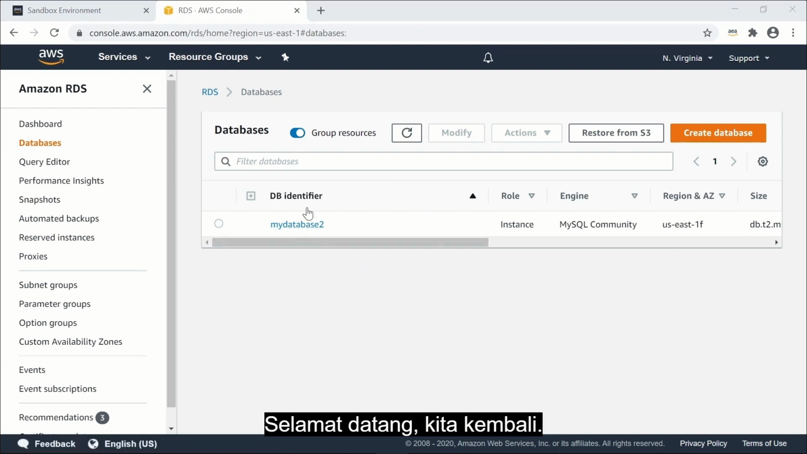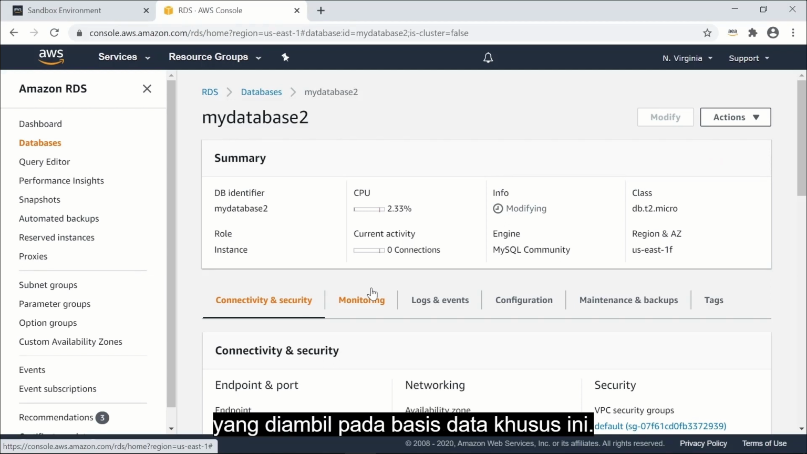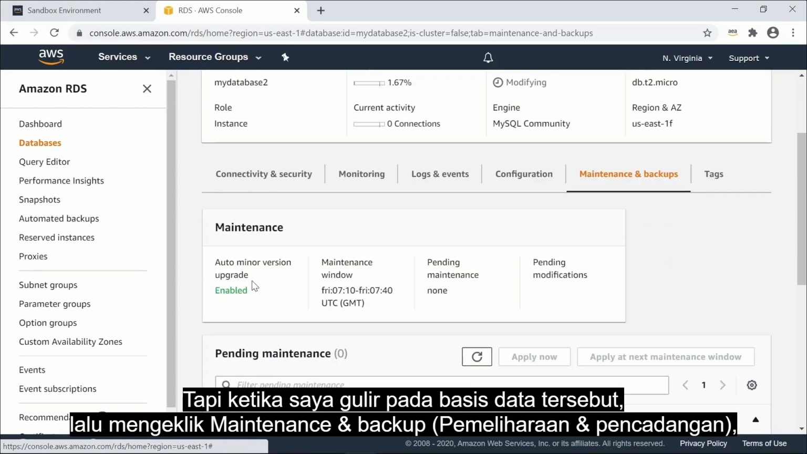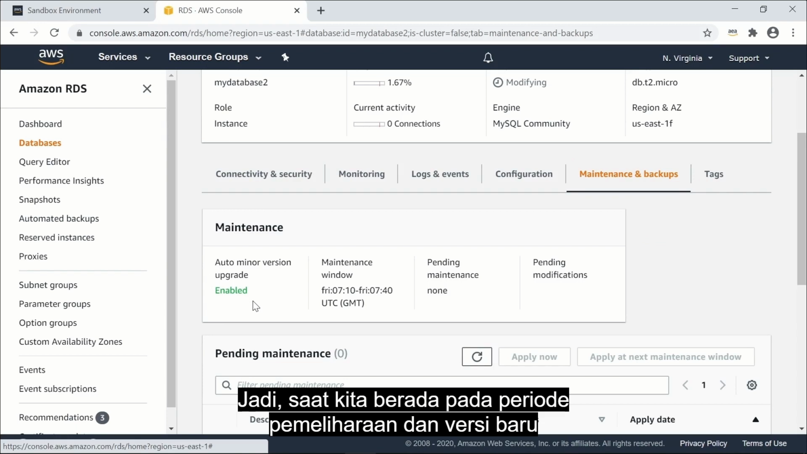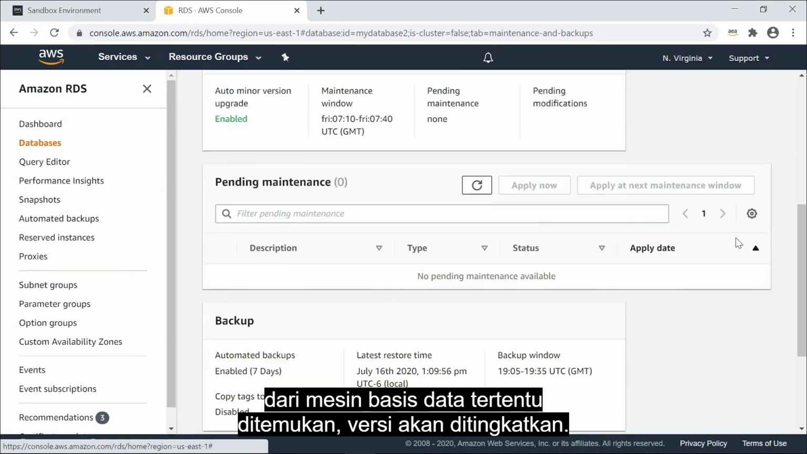Welcome back, folks. The snapshot is still being taken on this particular database. But as I scroll on that database and then click maintenance and backups, you see that the auto minor version upgrade has been enabled. So if we have a maintenance window and there's a new version of this particular database engine, it will be upgraded.